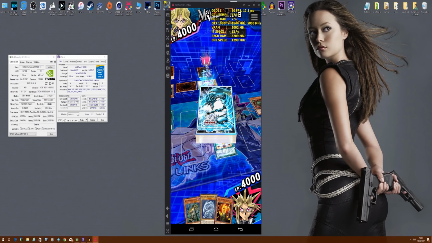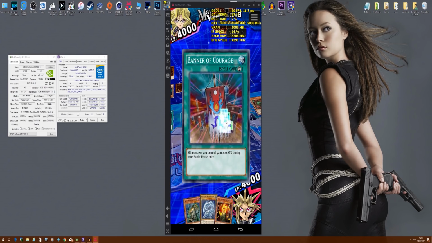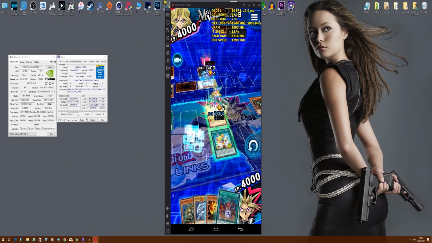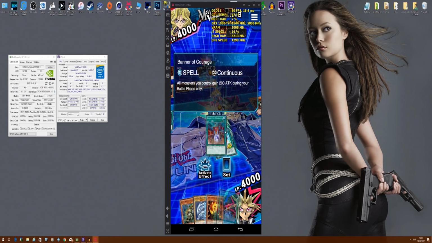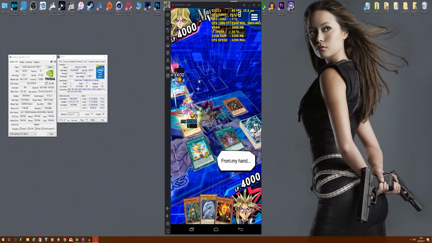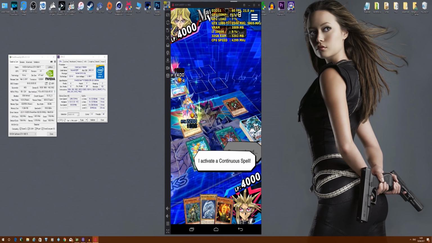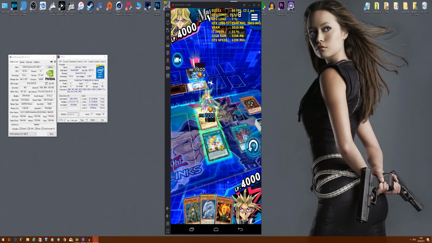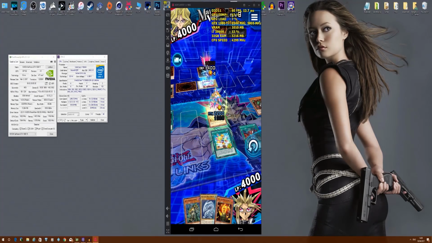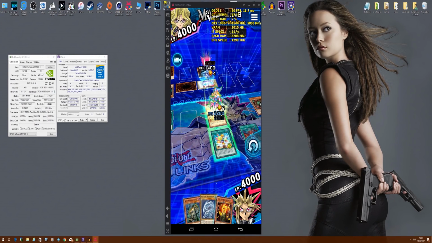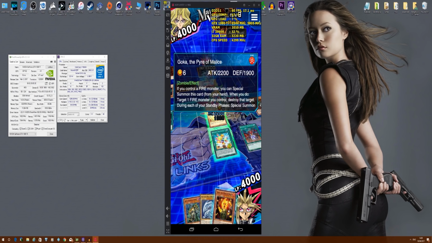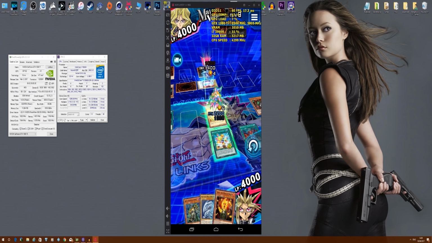I draw a card. Now this spell card is called Banner of Courage. This basically allows my monsters to have an additional 200 attack points while they're in attack mode. If the opponent's attacking me, this boost is not going to be available. It's literally only when I'm attacking, so it can tip the balance of the game depending on what situation you're in.